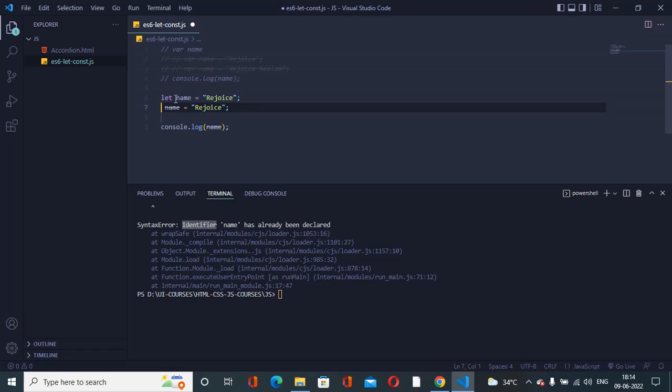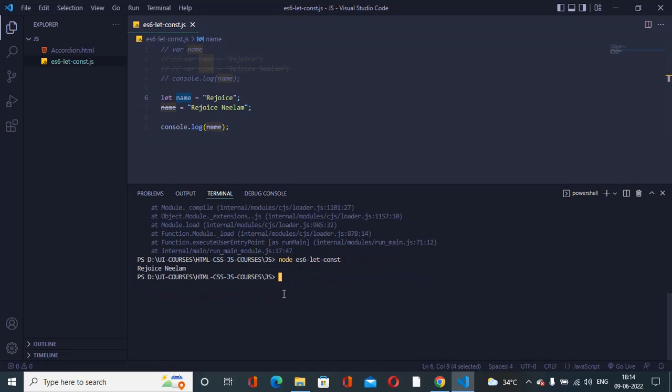So I have taken the name equal to rejoicing. I'm going to update that value. How can we do that? Simply name equal to rejoicing Neelam, like that we can update. It will update the value. Now I will log the value. See, we got the recent value rejoicing Neelam. So this is the let.